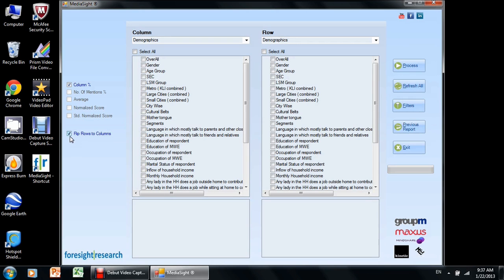Flip rows to columns. Its default value is unchecked. Its function is to simply transpose the output. We will explain more about this as we proceed to the end of our video.